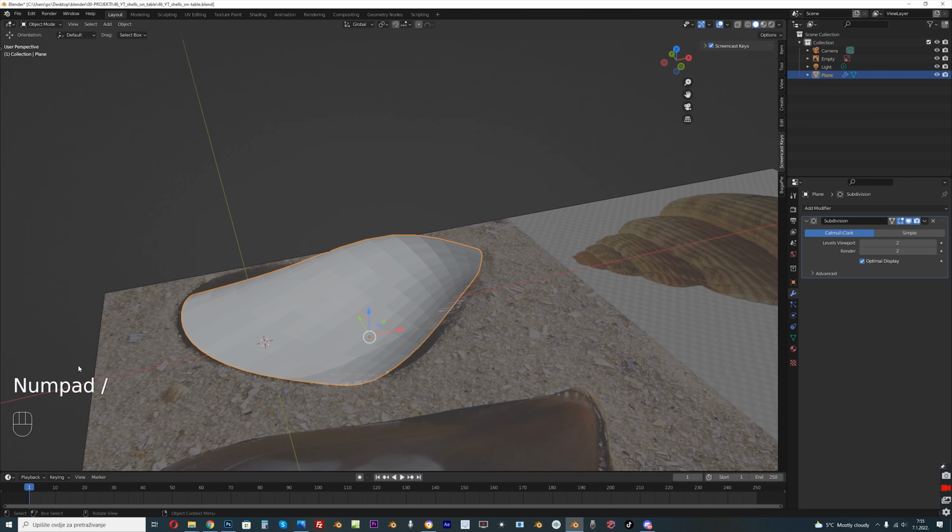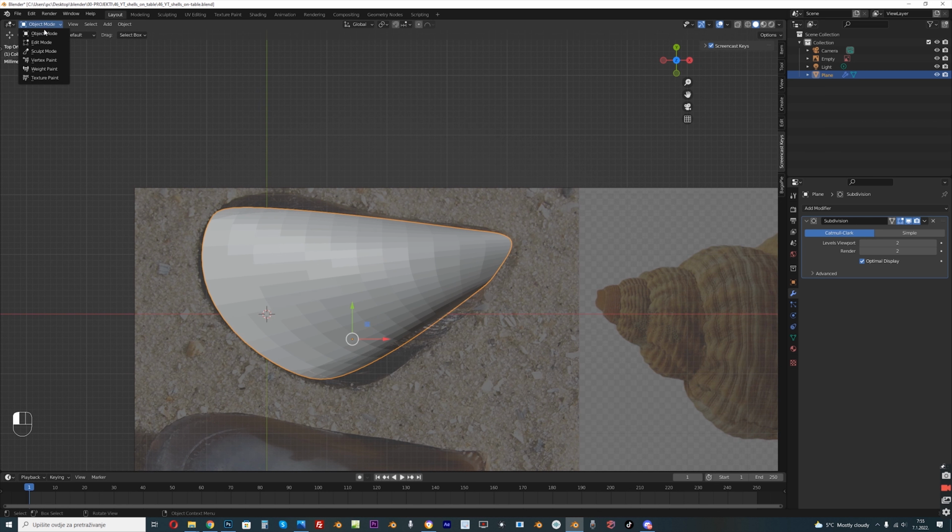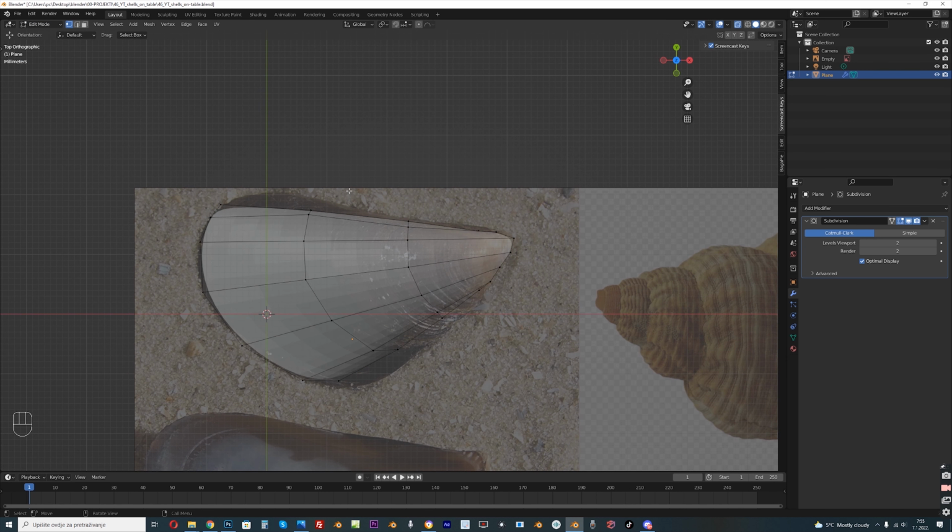Now we can go out from local view with the numpad slash key, and I see we lost some of the shape now, and I will bring this back. We can go to edit mode and select these two edges, and with G we can adjust this.